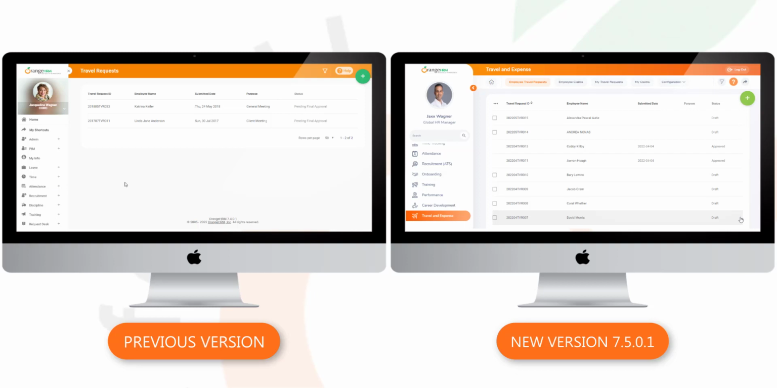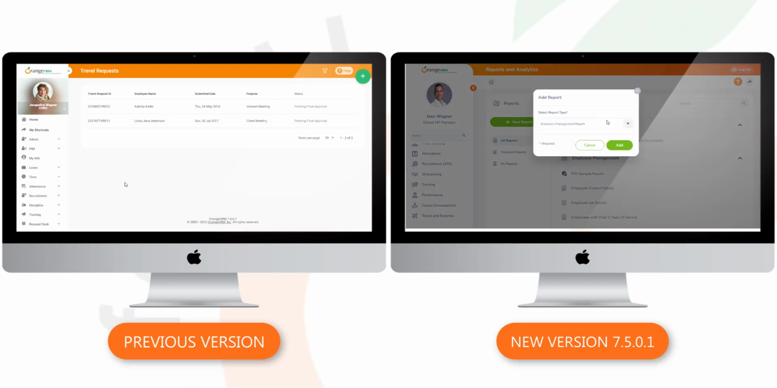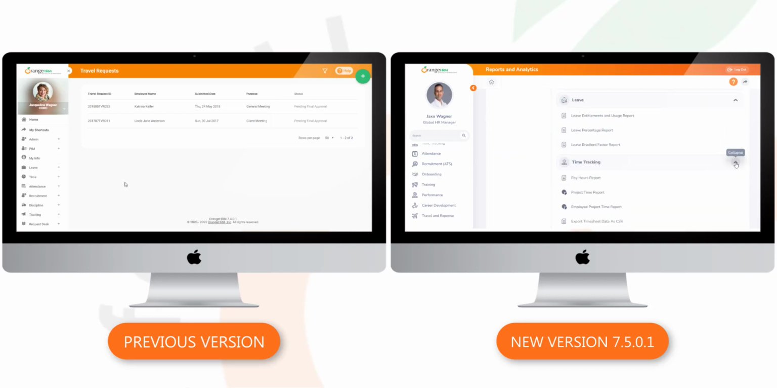For all your reporting requirements, you can now find all of the reports within the Reports and Analytics module. Here, the reports are subdivided into sections according to the OrangeHRM modules.